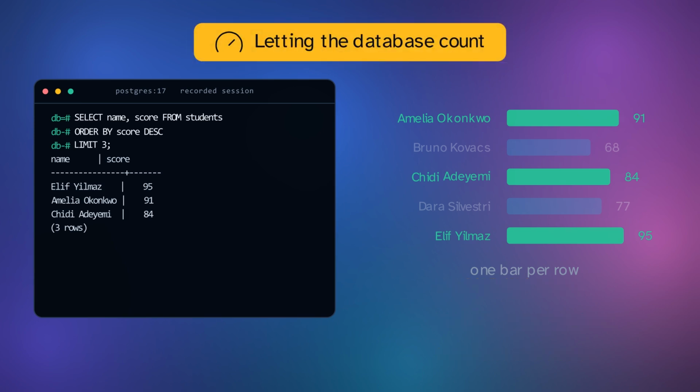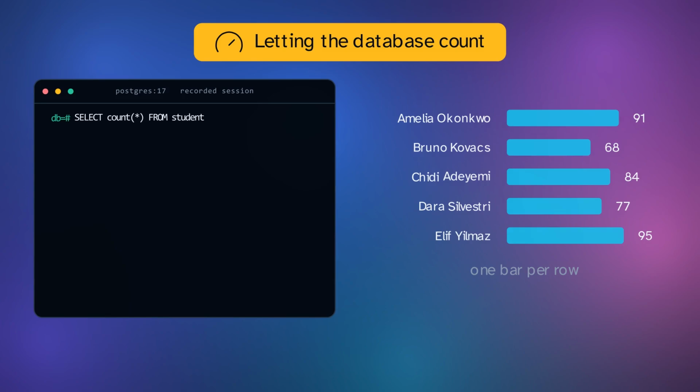Everything so far has handed you rows. Sometimes you do not want rows, you want a single number about them. How many students are there? Select count star from students. Count star means how many rows fell through the sieve. 6. No. 5. We have not added anyone else yet. And 5 is what comes back.